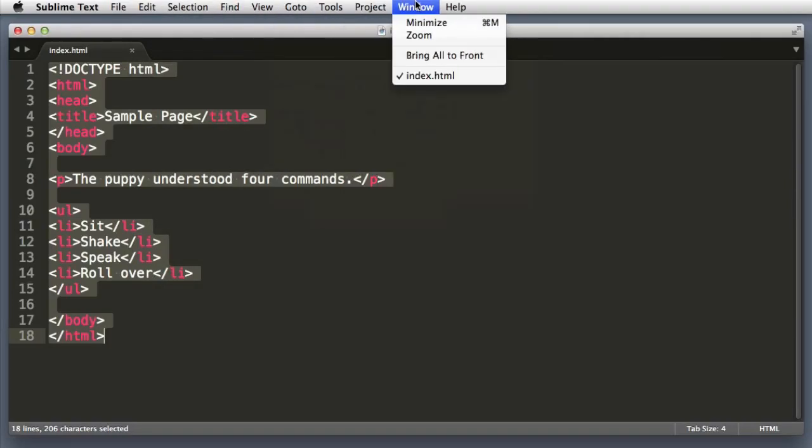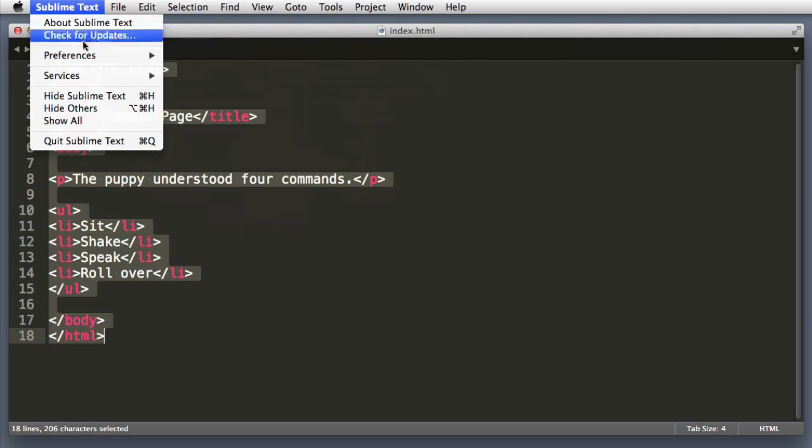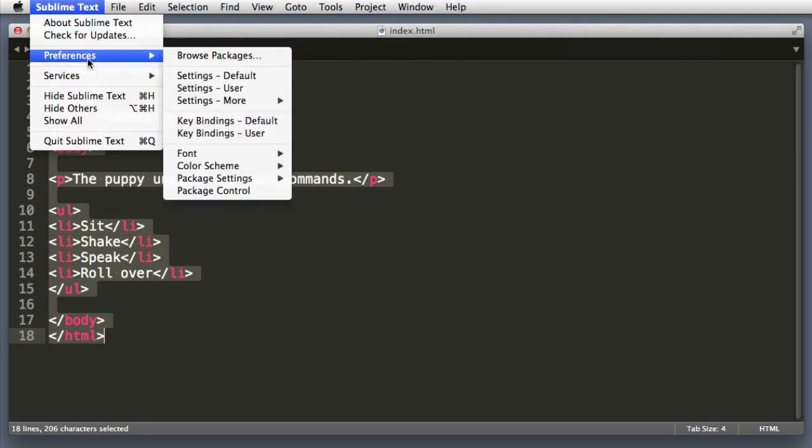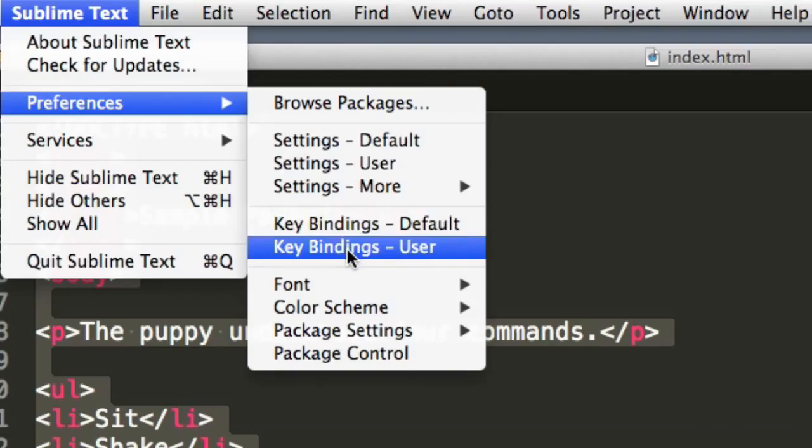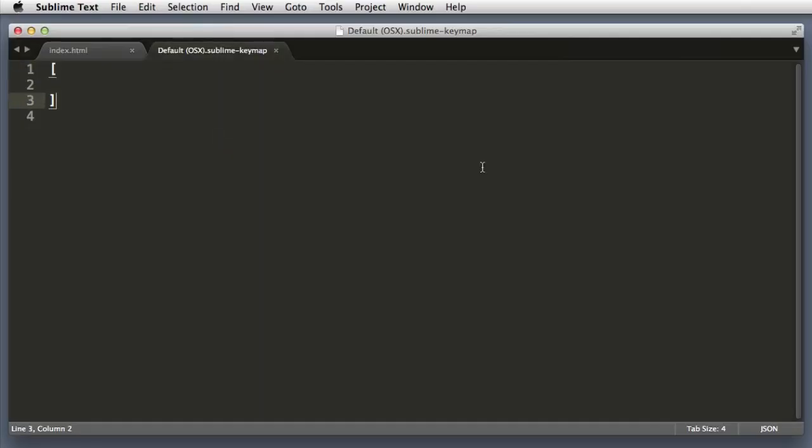Alright, so the first step is to look for the Preferences menu. On PC, that will be in the main Sublime Text menu. On Mac, it's under Sublime Text, Preferences. And we are looking for Key Bindings User. This will open a nearly empty file with nothing but a pair of square brackets. Now within these square brackets, let's create our first custom key binding.